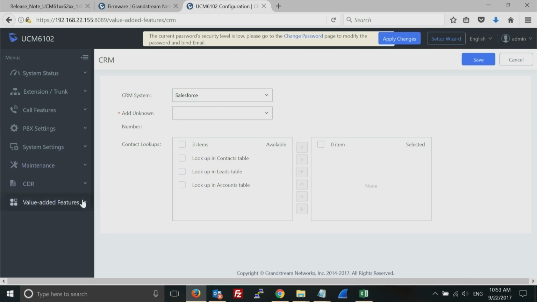All right, so I hope that I covered the basic stuff. I just wanted to give you an idea of how flexible the UCM is, and the new web interface.